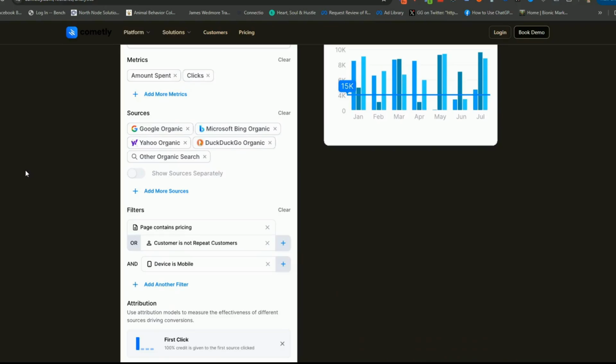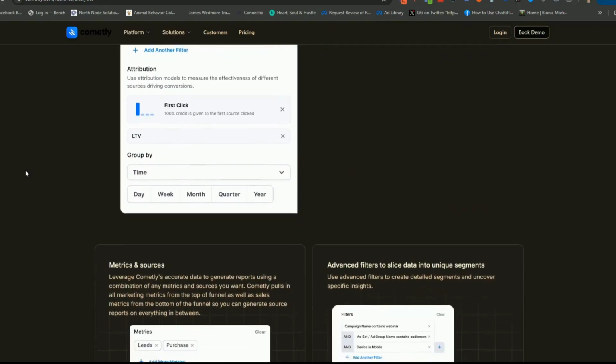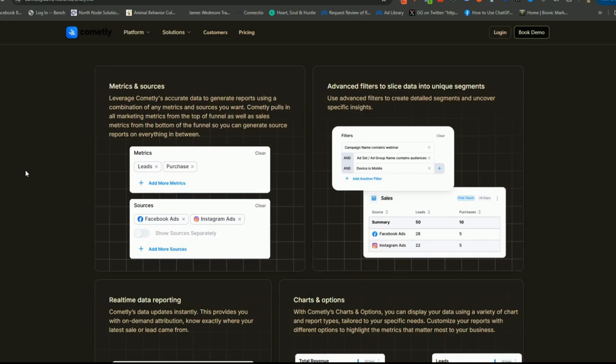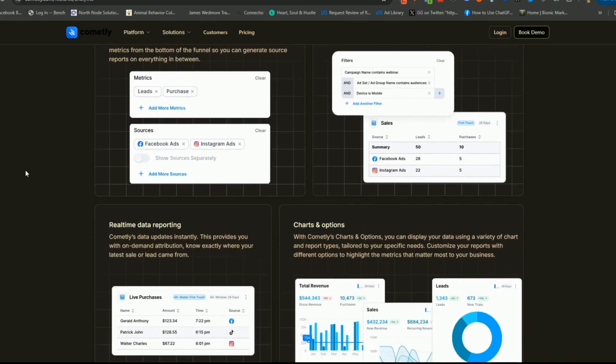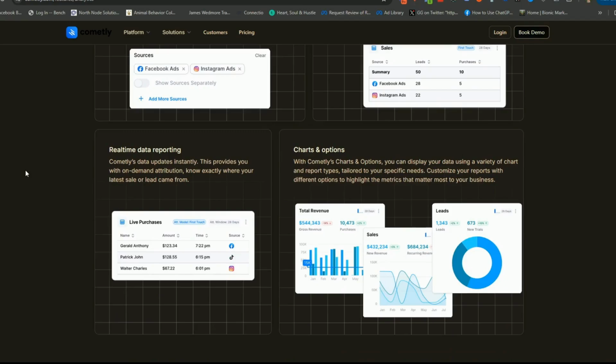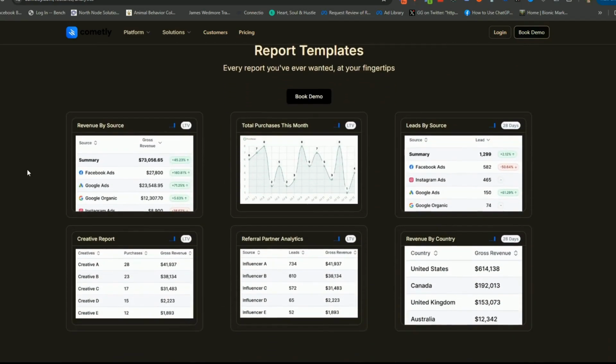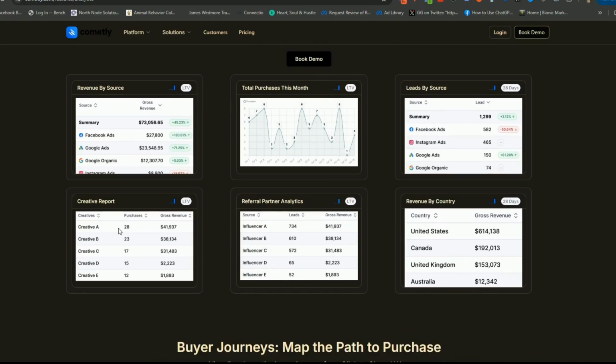And the amazing thing too is that even though the focus here has been on Facebook ads in general, this can pull in data from Google ads, TikTok ads, Pinterest ads, and even organic traffic sources. So if you have a significant amount of sales coming from Google organic, Facebook organic, Instagram organic, it's going to automatically capture that information for you. So it's an all-in-one platform, not just to analyze your Facebook ads data, but literally every single traffic source.